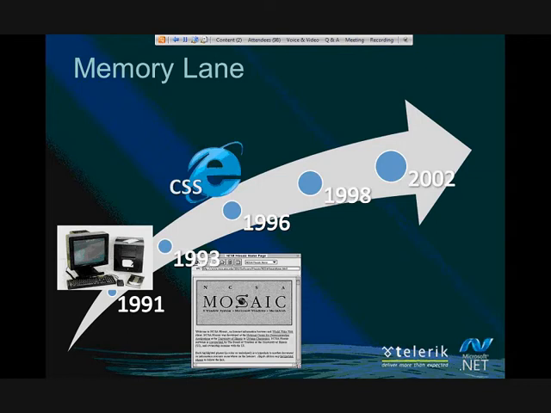Also significant about 1996, we had the introduction of ASP Classic 1.0. So here's the introduction, 1996, more than 10 years ago, of the first dynamic way of writing web pages from Microsoft.